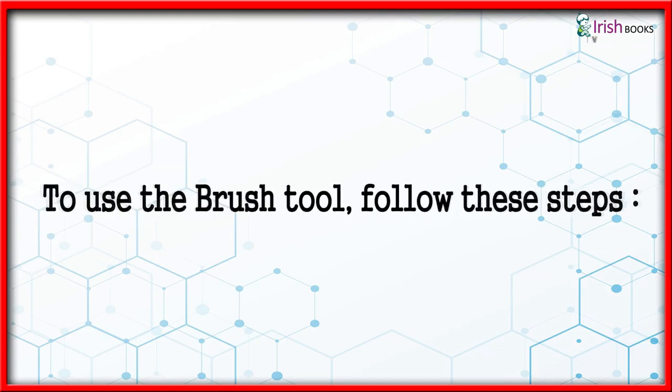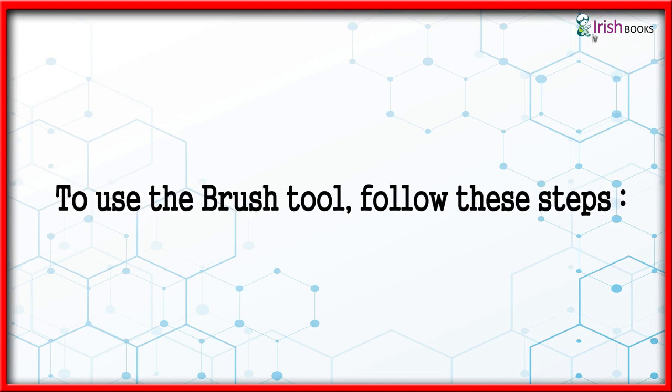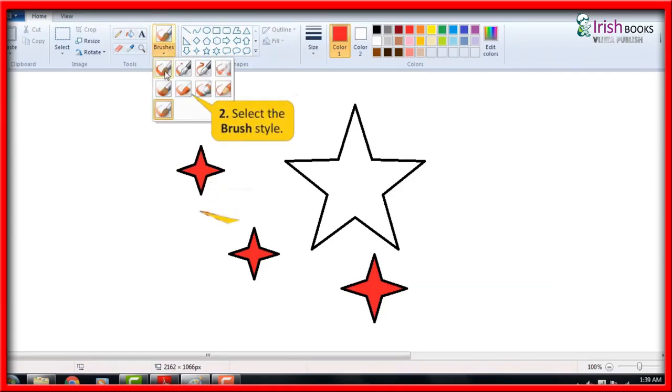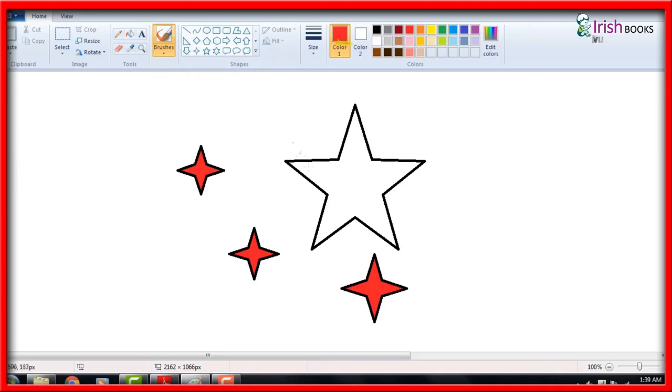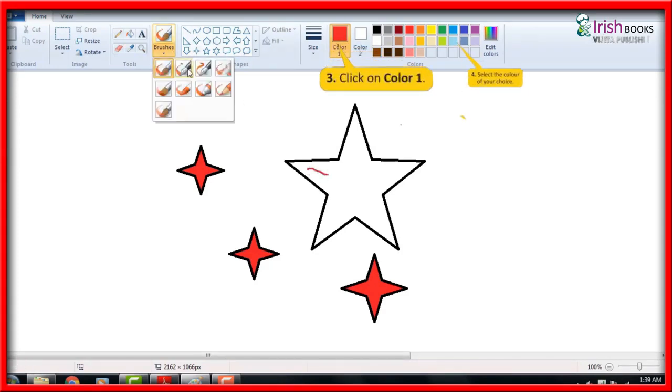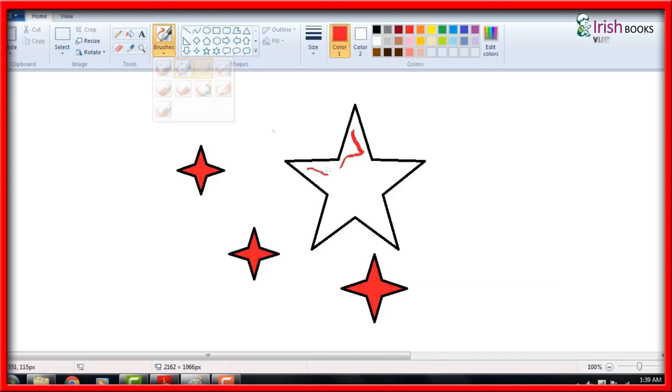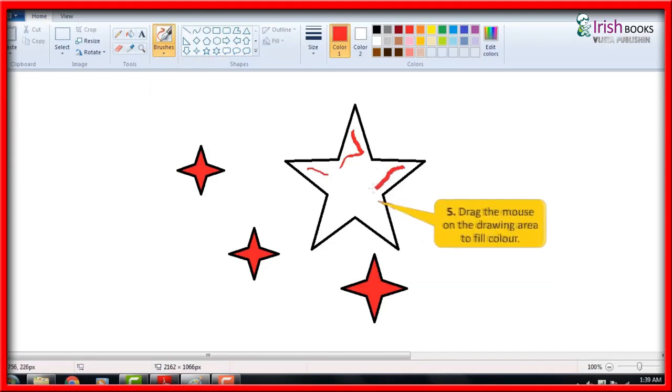To use the brush tool, follow these steps. Click on the brush tool. Select the brush style. Click on color 1. Select the color of your choice. Drag the mouse on the drawing area to fill color.